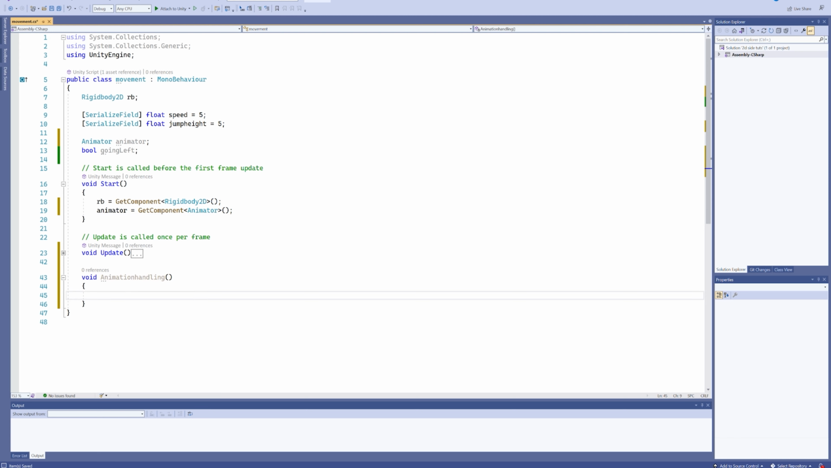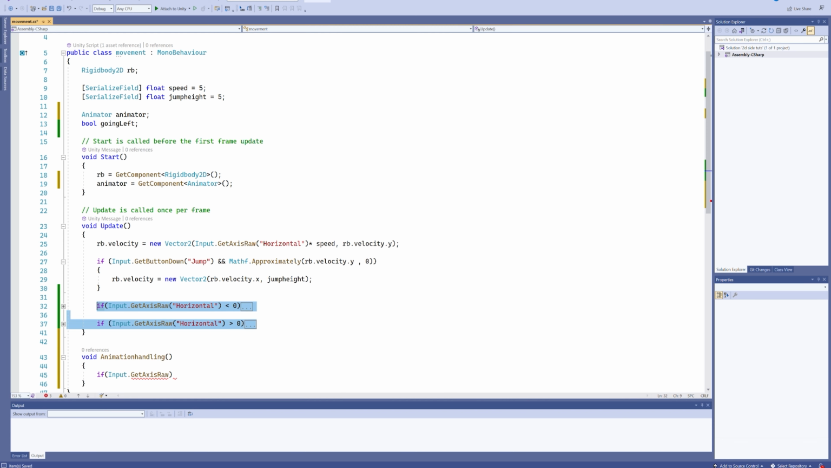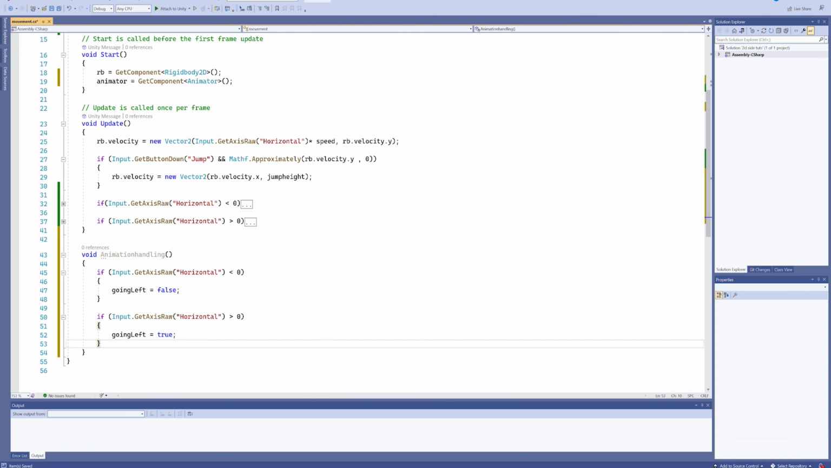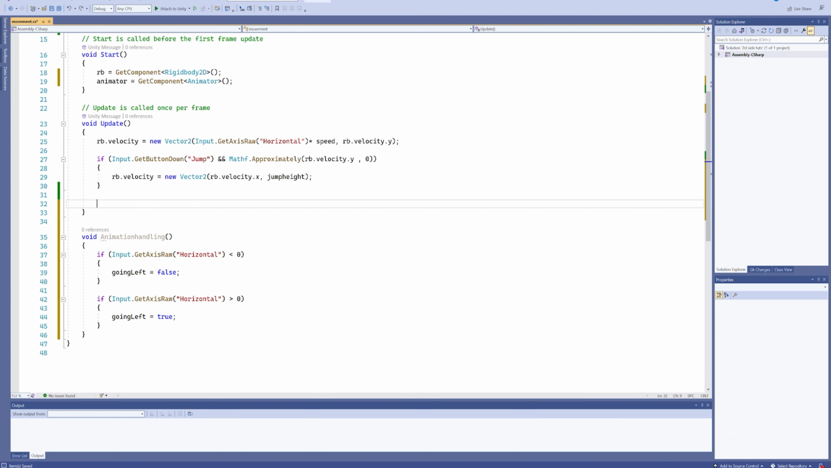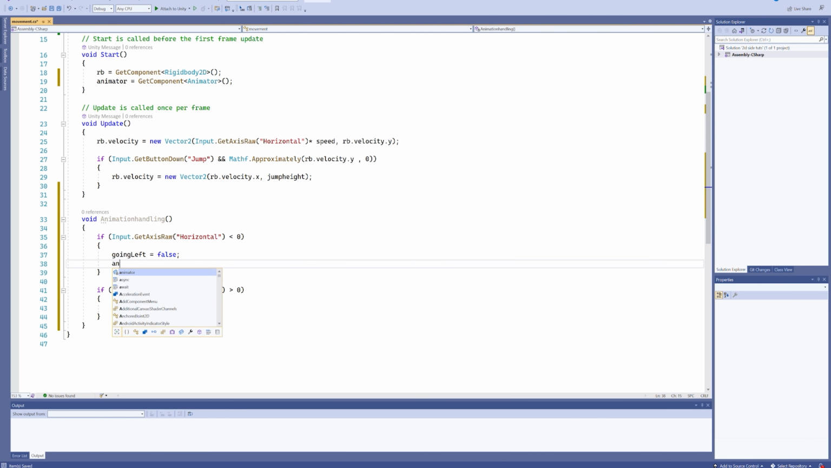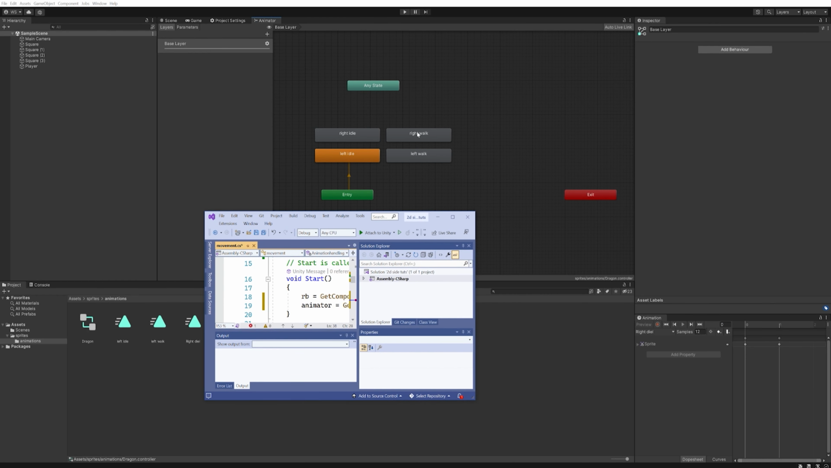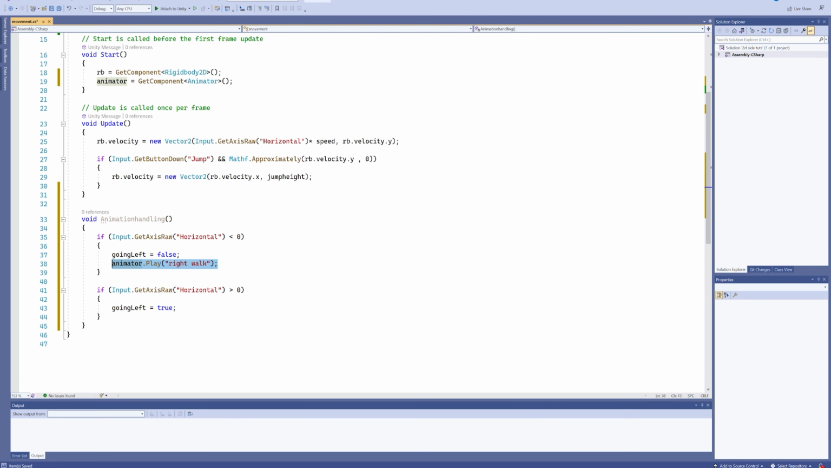Now we can start making a bunch of if statements in here. So if input get axis raw, we can just copy over these two for the first bit here. Since we're checking the same thing anyway, it's redundant to have this code here, so we might as well just delete it. So if we're going left, we're going to set the animator.play is going to have a name in it for the animation that we're playing. So if we're going right, we want to use right walk. And if we're going left, obviously we want left walk.